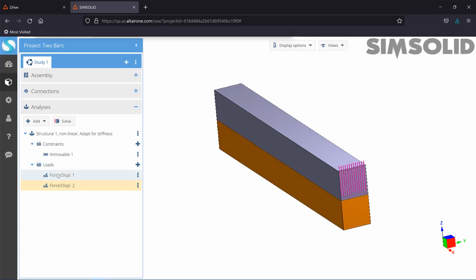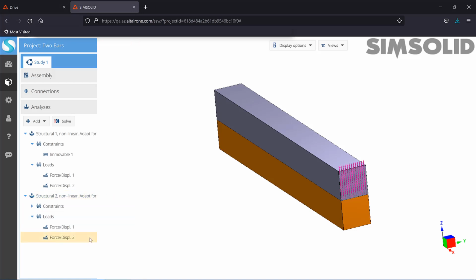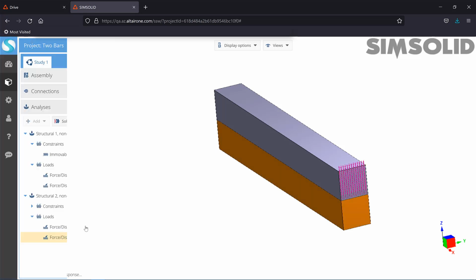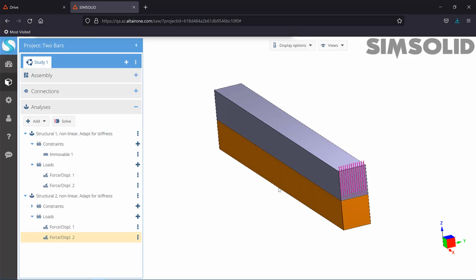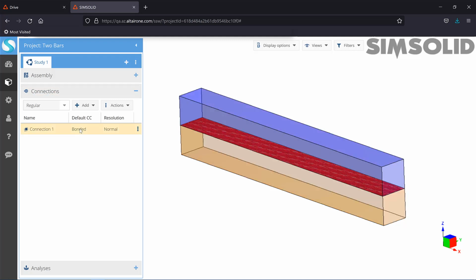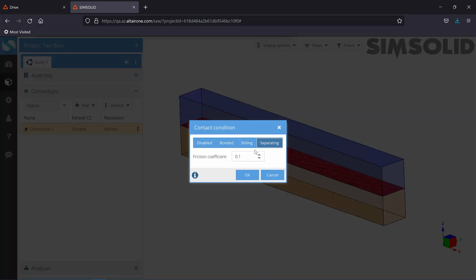And to create the other subcase, we'll just go ahead and right-click, copy this one. And the only edit we'll make is just to decrease that end load a little bit to 0.9 newtons. Great. And then to change the contact to separating, we'll just right-click on it in the browser, say Edit Default Contact Condition, and change that to separating with a friction coefficient of 0.15.